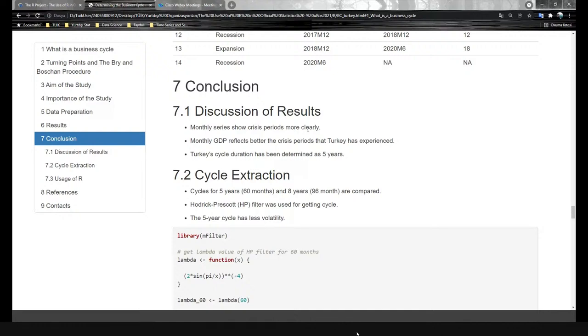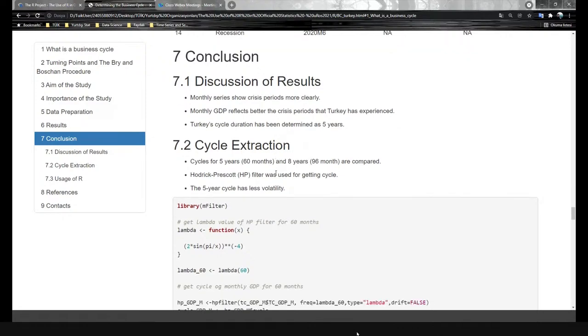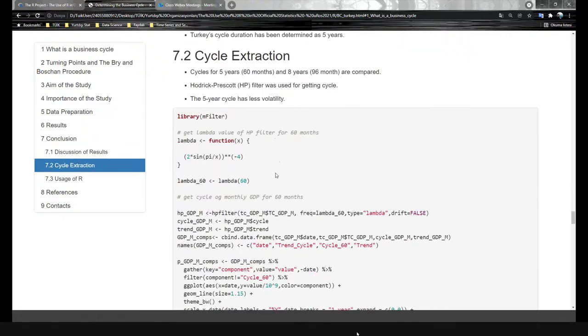And as a result of these evaluations, we decided to use monthly GDP results, and we can say that the Turkish cycle is 5 years. And finally, with the determined 5-year cycle, we filtered the cycle component, and we compared it to the 8-year cycle, 96-month cycle, that's proposed by Rodrigues for the US economy.